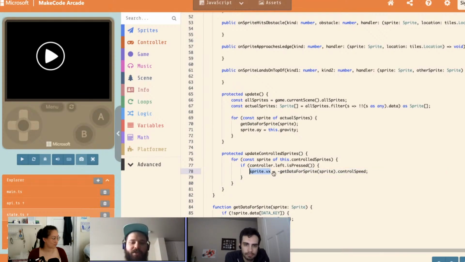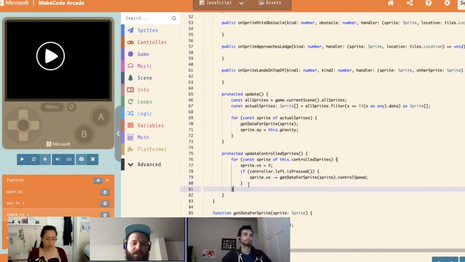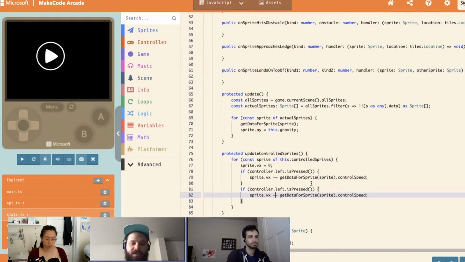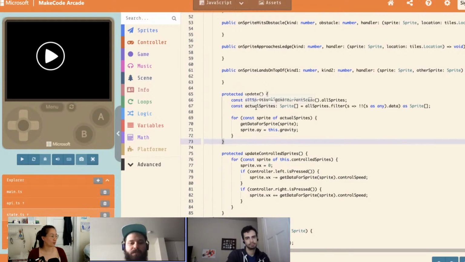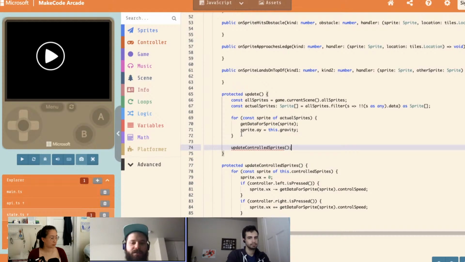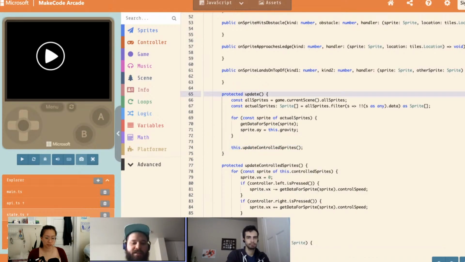Actually, we're going to do this a little bit differently. I'm going to do sprite.vx equals 0, and then we're going to do minus equals this speed. Then we're going to do controller.right is pressed, and we're going to do plus equals this speed. This will make it so that if you press left and you press right, it's going to be 0. Okay, so let's just call this function now. We're going to do update controlled sprites, and let's test it.